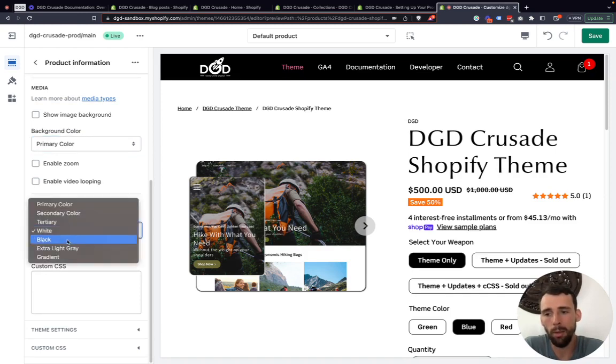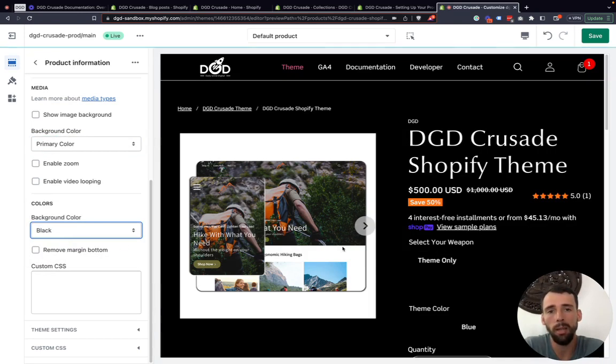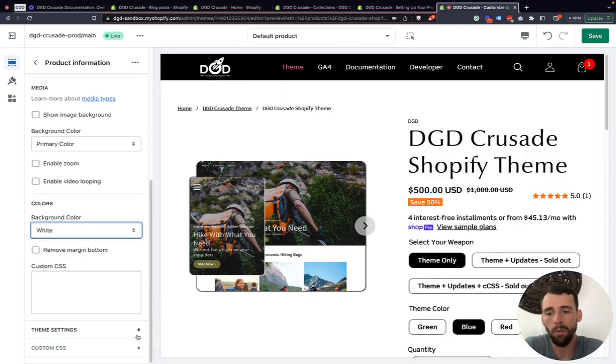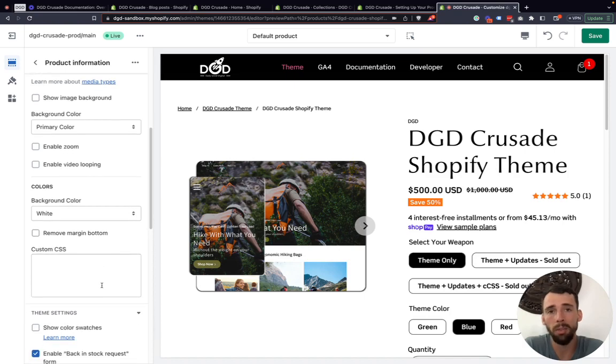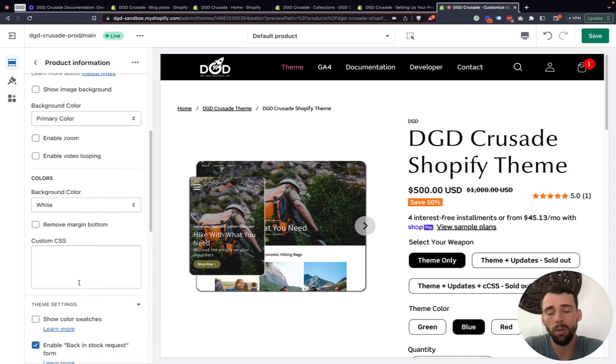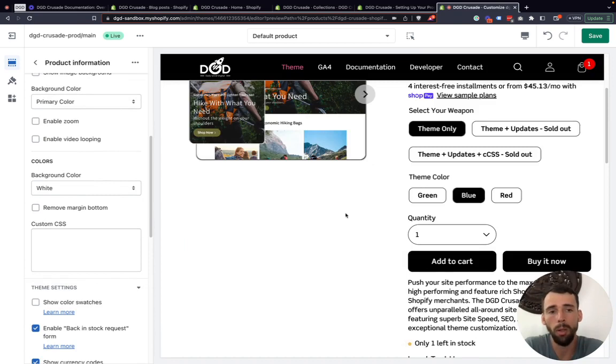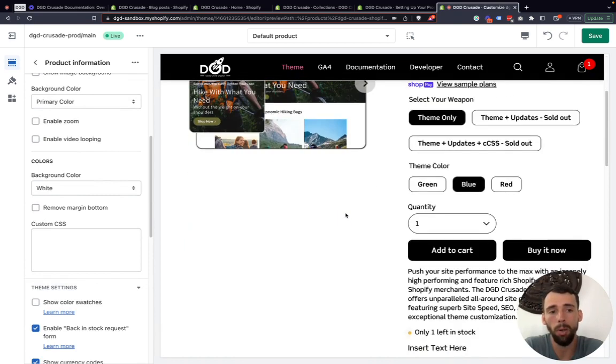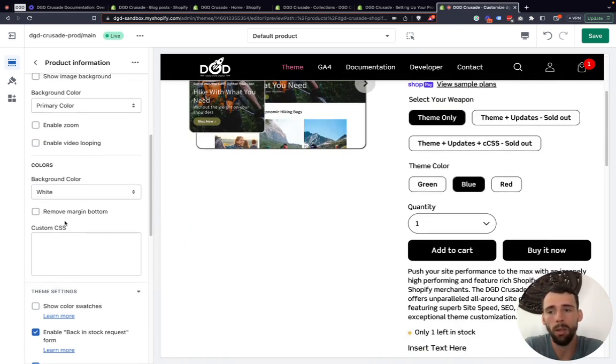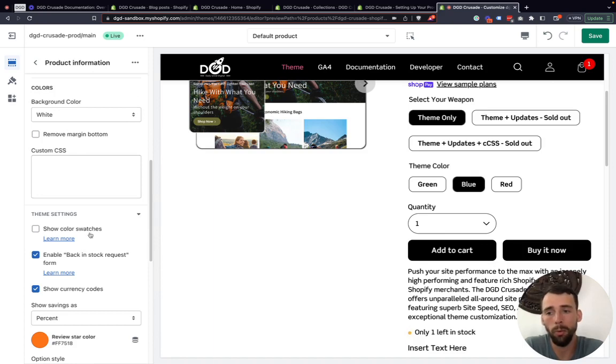So you have your background. This is going to control the entire background of the section, so you can see how that takes effect there. Although I have a separate video on theme settings, there are certain ones here that are important to the current product layout, so you know the options. I'll go over a few of those here.